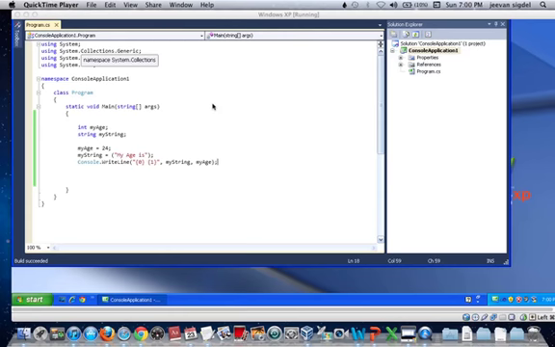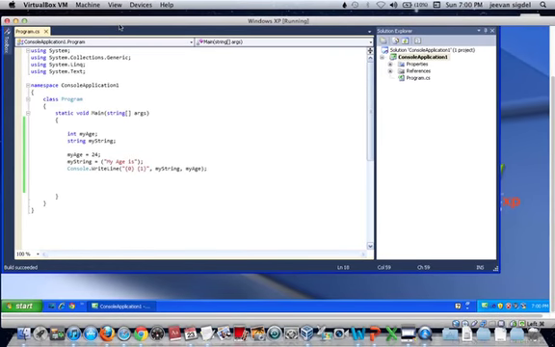Okay, console application. Programming C Sharp console application. So what is a console application? It is just something that looks like DOS, which is also a DOS actually.